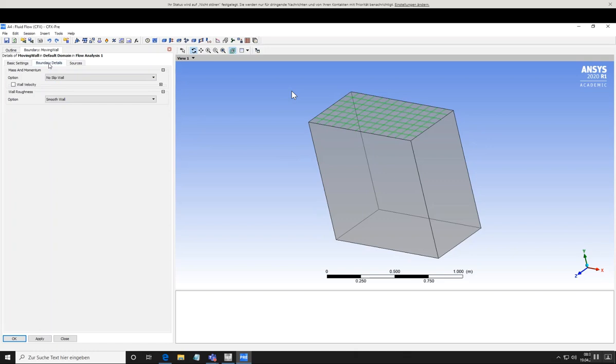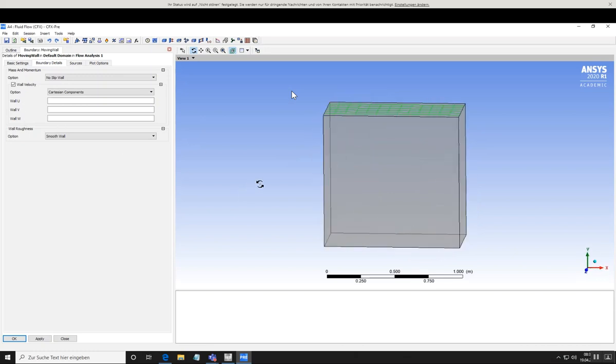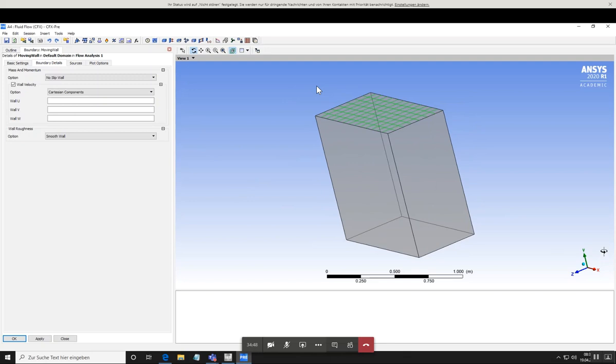And now I want to have a wall movement. I go to boundary details. From time to time press apply to make sure everything's safe. I go to here and I want to choose a wall velocity. And now you can enter wall velocities in every direction. And if you go back to your screen here, you look at your coordinate system. We have an X direction, a Y direction and a Z direction.